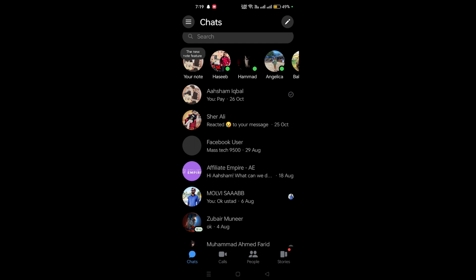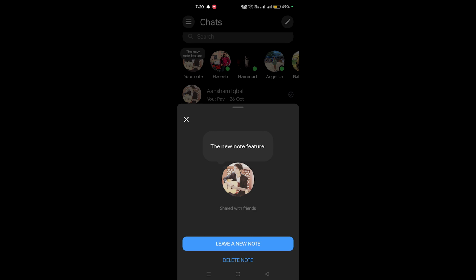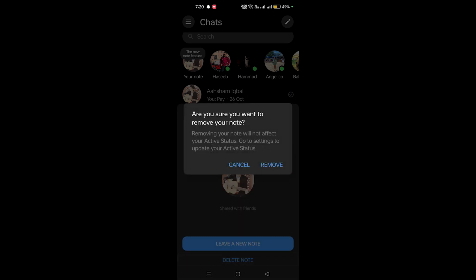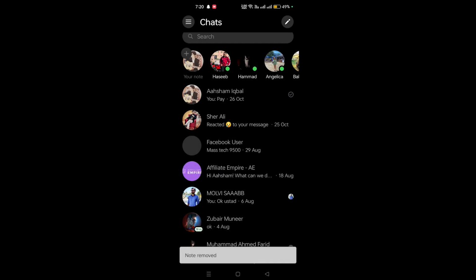But if I want to delete that, what you're gonna do is click on that. And as you can see, we can see an option here at the bottom, delete note. And after pressing remove, it will be removed from here.